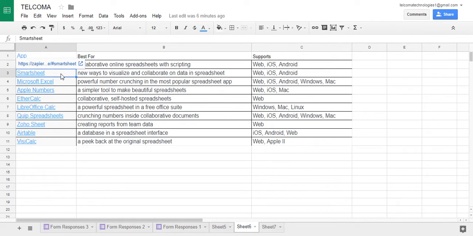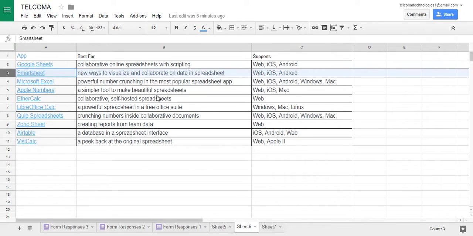Another option you have is Smartsheet. It is best for new ways to visualize and collaborate on data in the spreadsheet. It can be used on web, iOS and Android. Another app is Microsoft Excel. It is powerful number crunching in the most popular spreadsheet app. If you want to play with the numbers, then you can use this app rather than any other app that is considered.